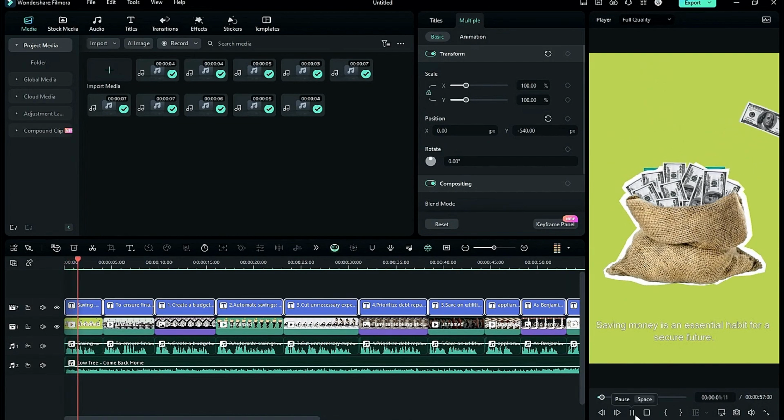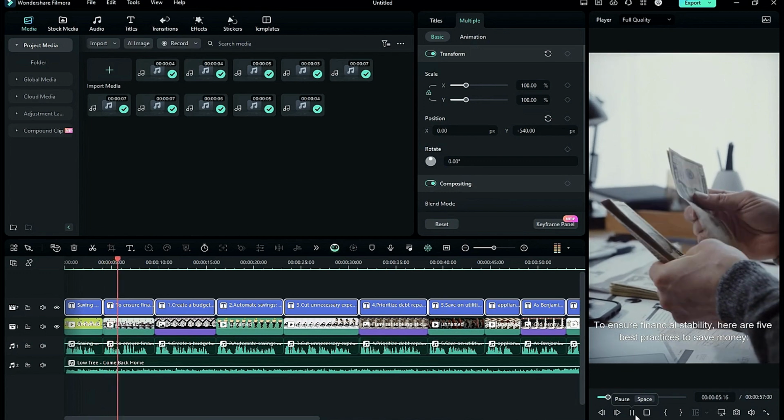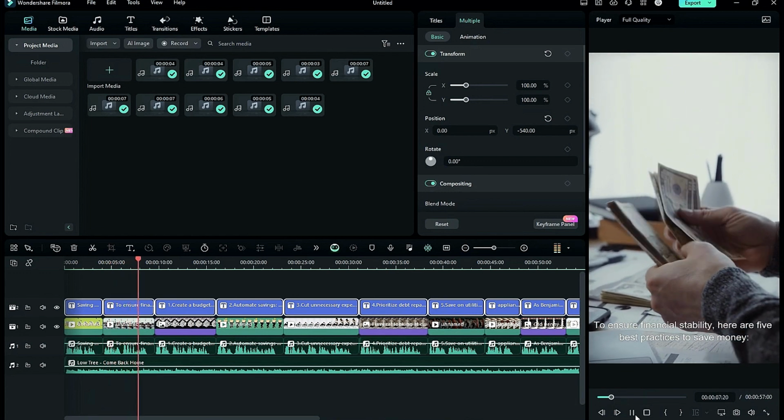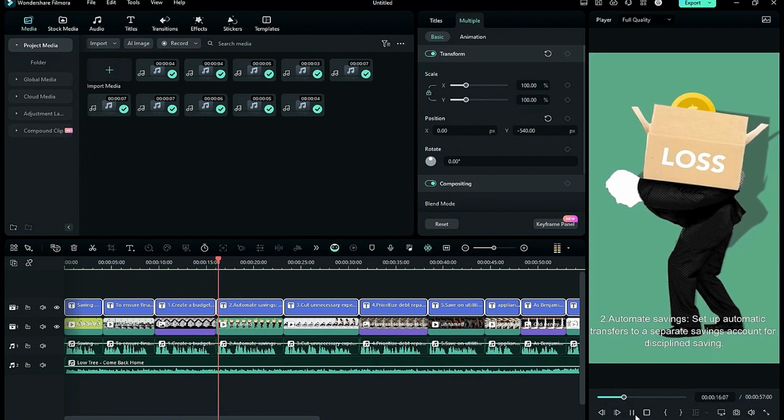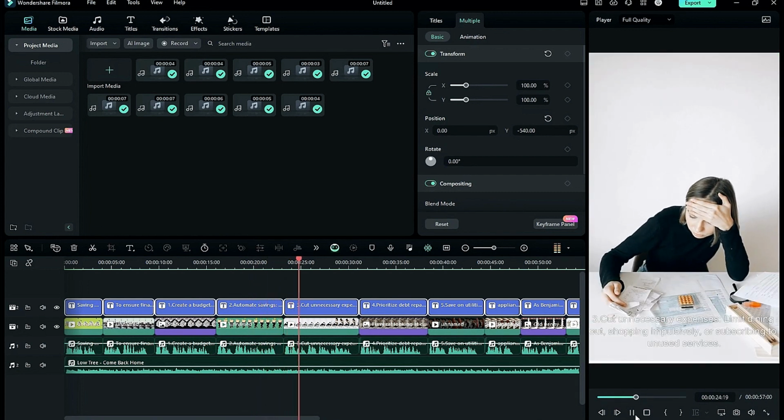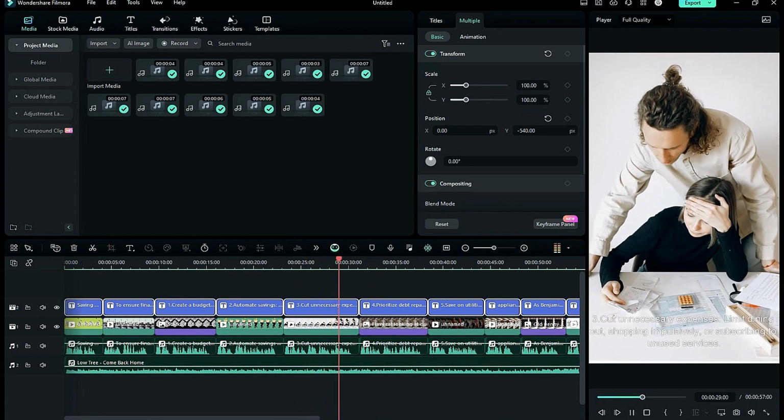Saving money is an essential habit for a secure future. To ensure financial stability, here are 5 best practices to save money. 1. Create a budget. Plan and track your expenses to identify areas where you can cut back. 2. Automate savings. Set up automatic transfers to a separate savings account for disciplined saving. 3. Cut unnecessary expenses. Limit dining out, shopping impulsively, or subscribing to unused services.